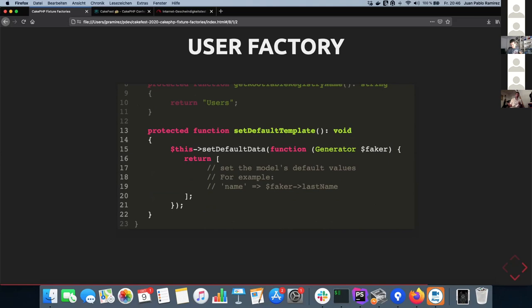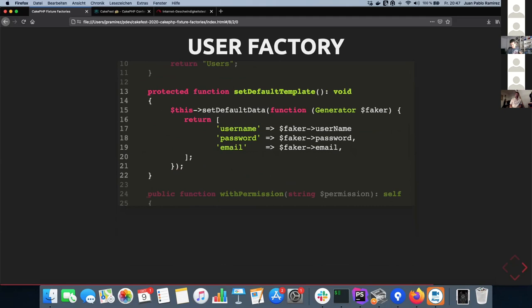For some fields you don't care. Some fields are required, so you will definitely always have to provide a value there. In our case, for the users factory, we use Faker, a fantastic package. With Faker, you would fake a username, a password, an email, and you're done. And if you have a new required field in your table, you just add a line and that's it.